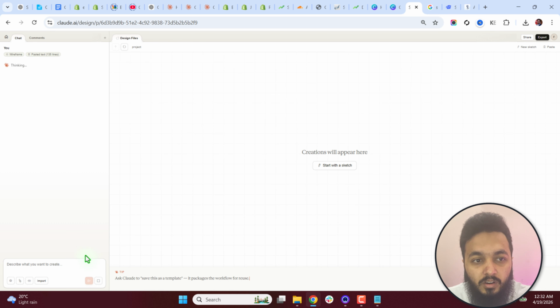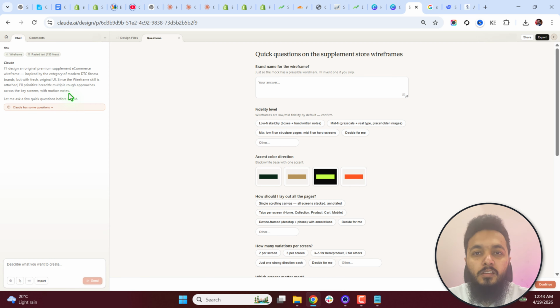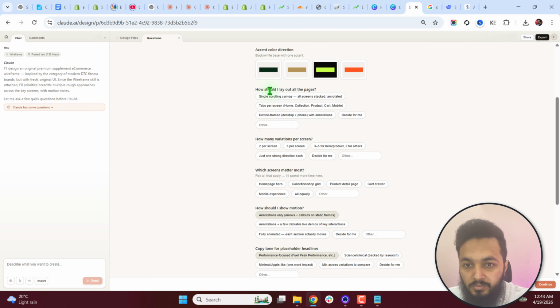Once clicked, it will start thinking and generating the design, the wireframe of your supplement store. Once we get the file, we are able to do follow-up prompts or design it further. Now it's asking some questions according to our business, like what's the name of your supplement brand store, what's the fidelity level, what's the accent color you want to choose, and some other options.